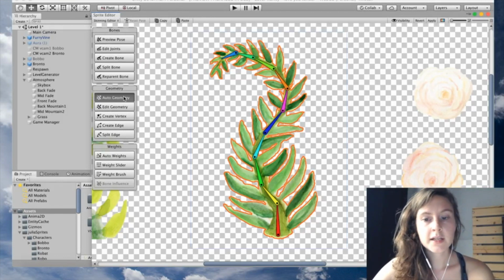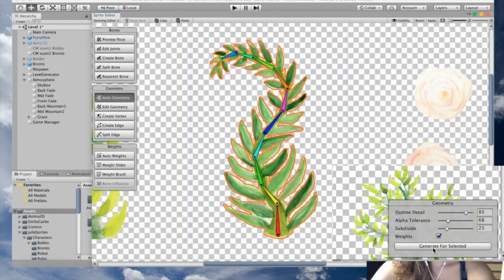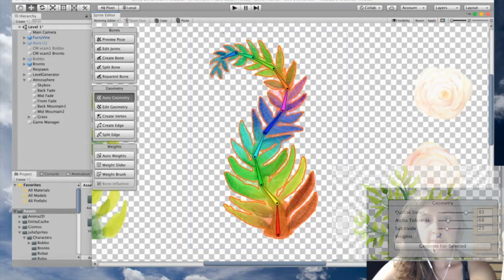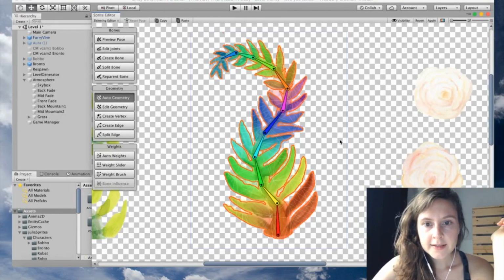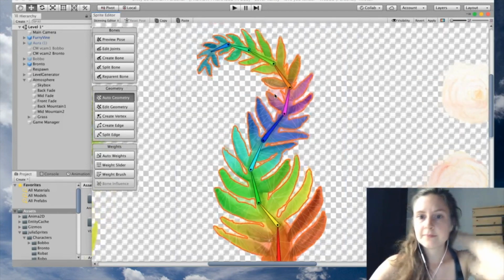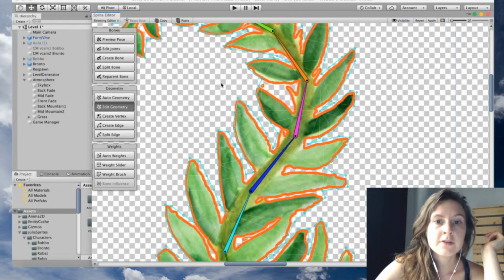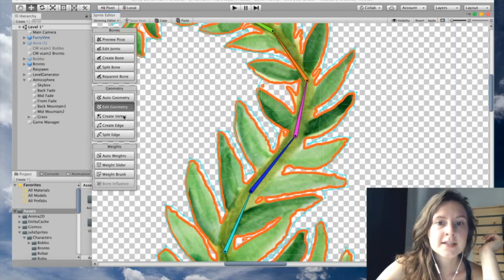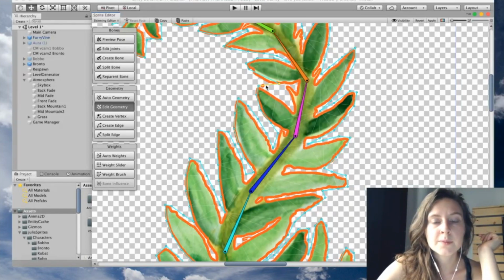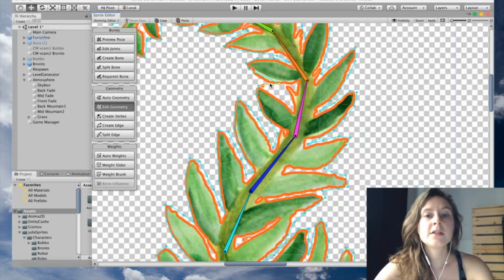And next we'll just go directly to Auto Geometry and click Generate for Selected. All right, that looks pretty good. So you can see some of the outlines didn't get fully geometricized, and you can edit the geometry. If you want to add in points and edges and lines, you can create vertices, and you can move them around in the edit mode. You can move the vertices so that you can make it more precise or less. I'm just going to leave it as is because generally the auto generate is pretty good.